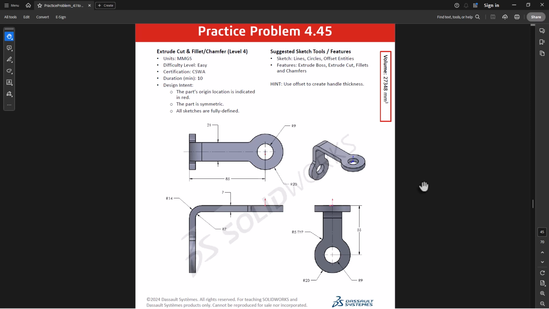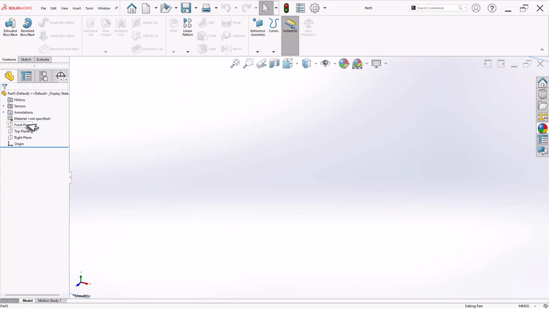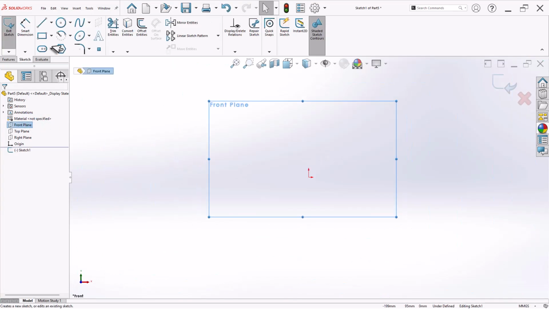Let's try to solve problem 4.45. Now we'll try to draw a rectangle strip starting from this center, which is curved at this corner and extends up to this center. On the top, we are going to draw these two circles with holes. So start sketching on the front plane.